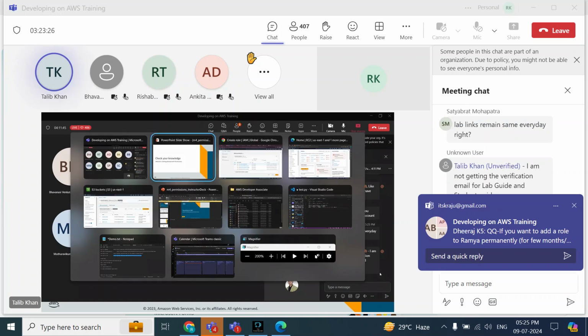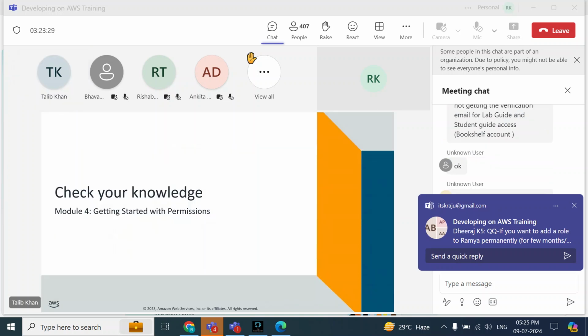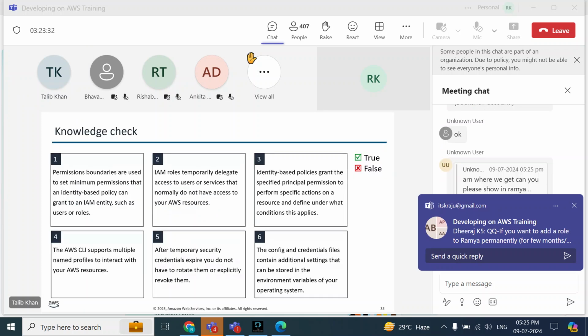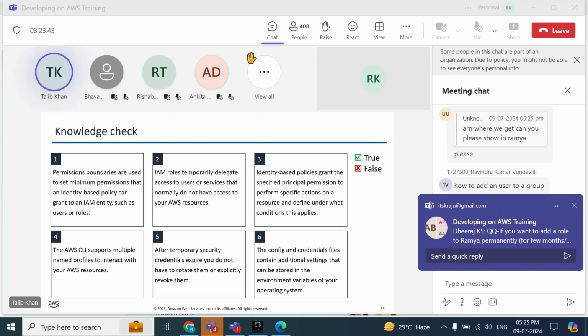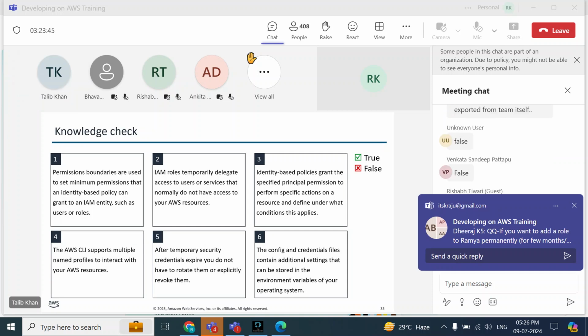Okay, I think I'm done with this. Now we are having a knowledge check. First question is for you. Please show in Ramya's account. Mix of responses. Okay, everyone is saying false, false, false, false. Correct, it is false.